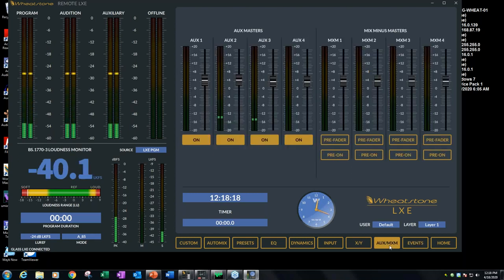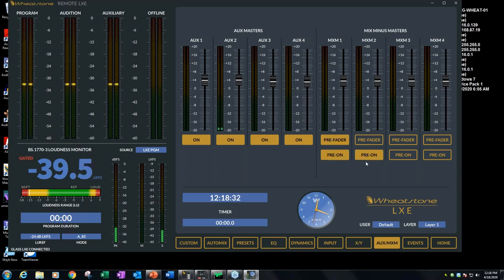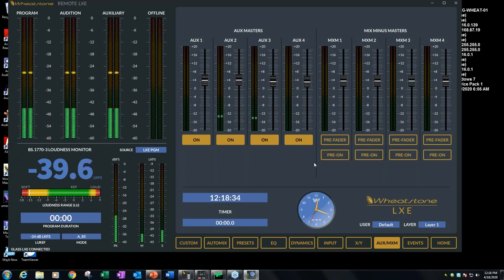You have in this screen, the aux MXM screen. These are your master fader controls for your aux sends and your mix minus sends. And you can also determine if those are pre-fader or pre-on off or any combination.